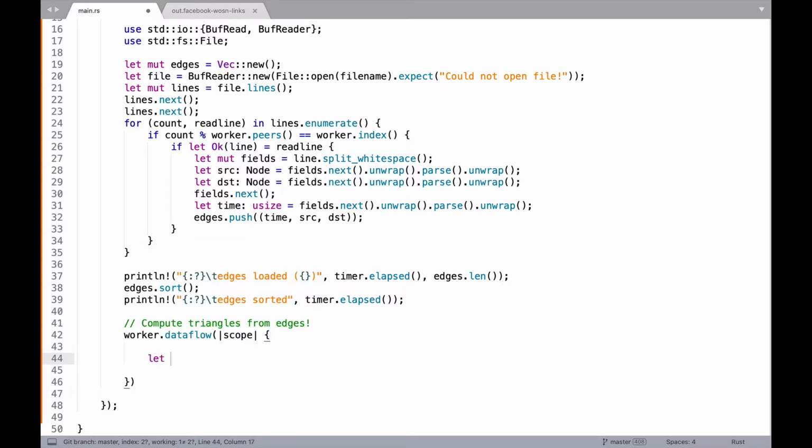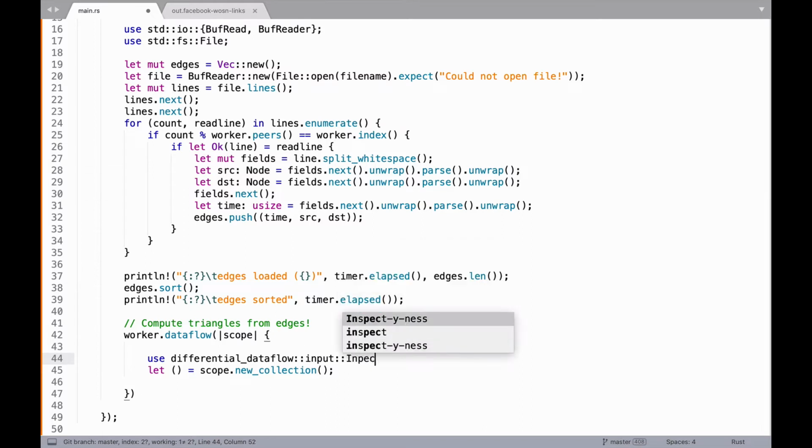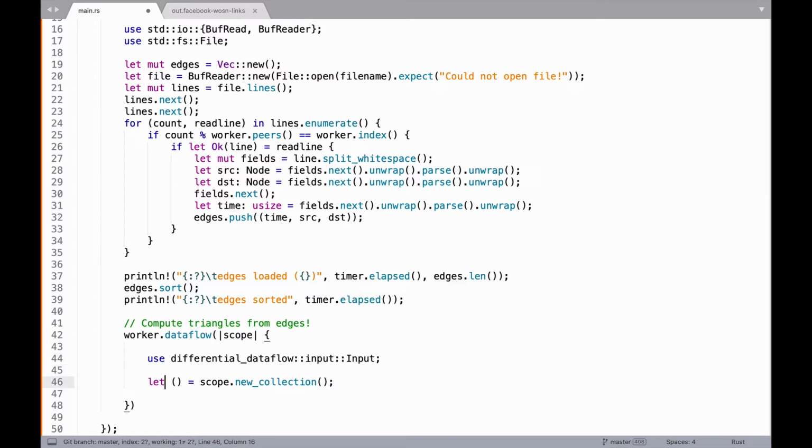So let's create a new input thingy. So the way this works typically is there's a new_collection method on scopes if we import the correct trait. Use differential_dataflow::input. Let's see. And that gives us back, I want to say, a handle and a collection. And the handle is the sort of thing that we're going to hand back from our dataflow method invocation here so that we can use it in the outer scope. And the collection is what we're going to use internally.